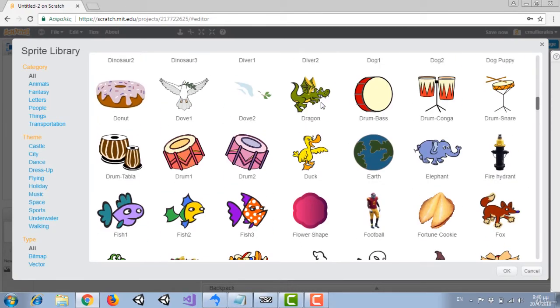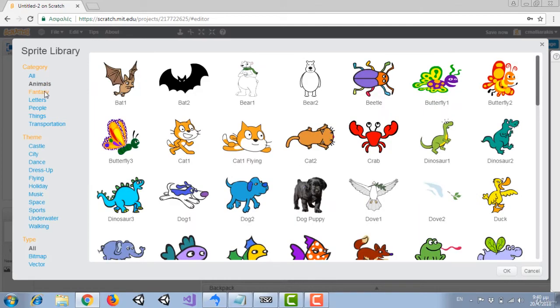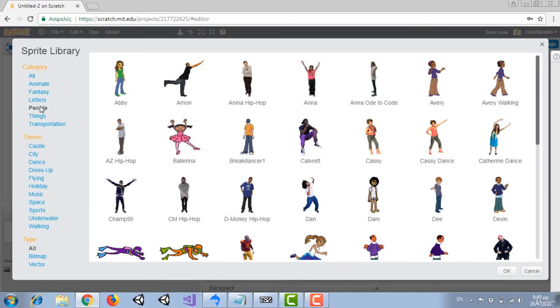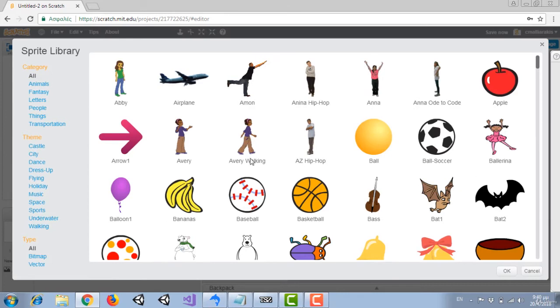You can even have a dragon, a duck, a donut, and actually there is a library of sprites like animals, fantasy, letters, people. And I think that I will add this girl, Avery. I like this girl. Well, something that you should note is that each sprite has a number of costumes. For example, Anaina Hip Hop has 13 costumes. We will see what costumes mean actually.